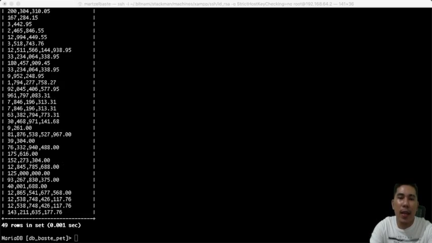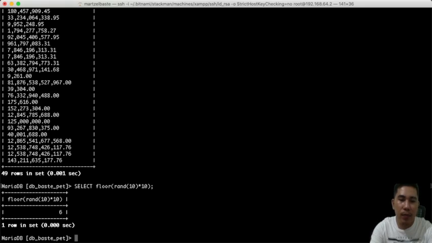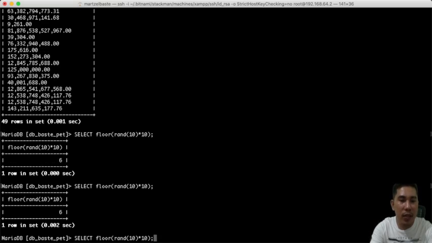And what else? We have FLOOR, ROUND, SQRT (square root), and ABS, or absolute value. So let's say the FLOOR value of RAND, let's say 10 by 10. This will give us a random value. Actually, it's not giving us a random value, but from 1 to 10.